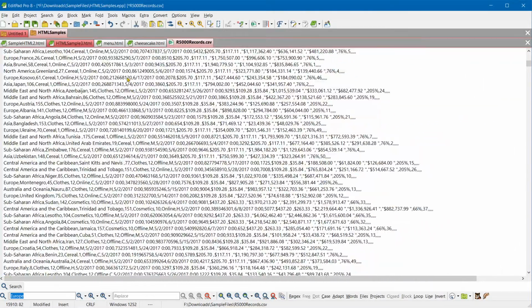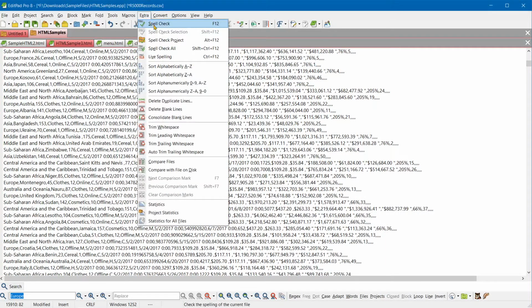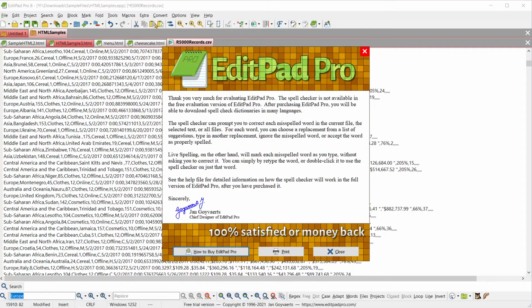In a word editor, in a text editor, check this out, under extras, you have access to a spell checker. Now I have the demo version. I haven't upgraded to the newest version. So to get it though, you need to have the purchased version. But still you have a spell checker in a text editor. Very impressive, and it's a decent one too.